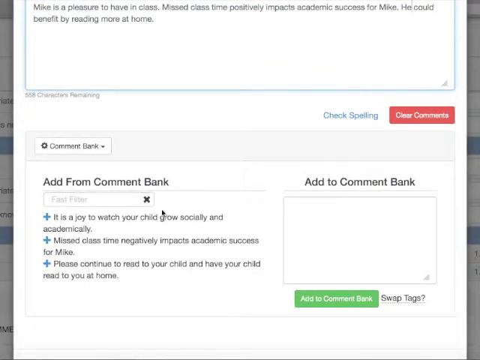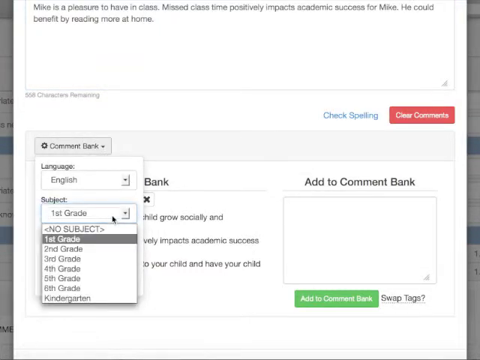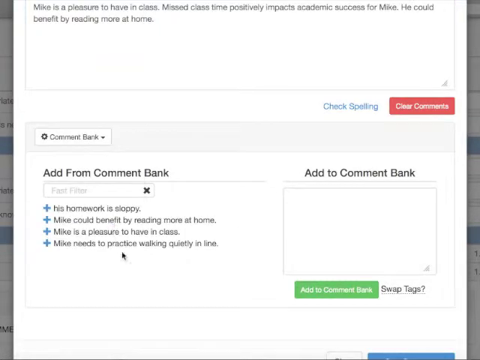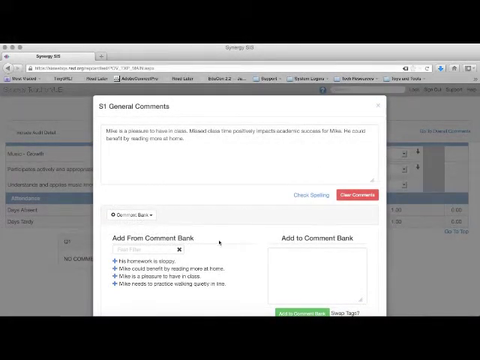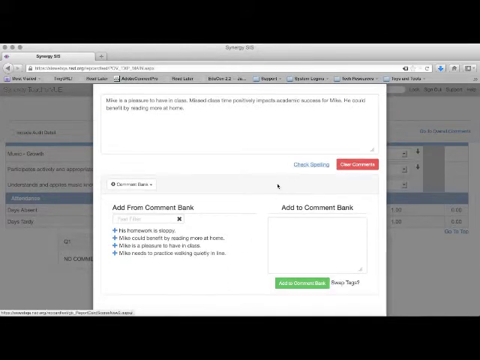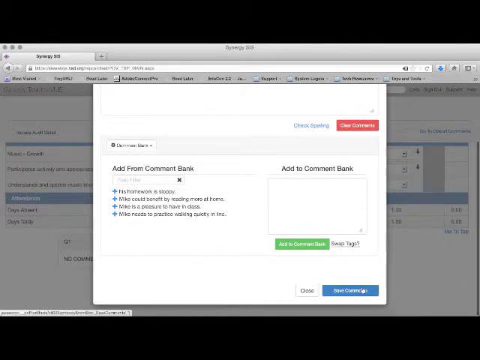Note that comments that you add to your own comment bank will always show up in the subject called No Subject. So these are all the comments that I've added before. When I'm done typing or selecting comments from the comment bank, I can check my spelling and then save my comments. I can check spelling here, and I can save comments down at the bottom.